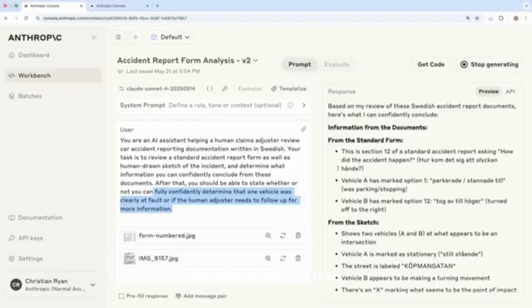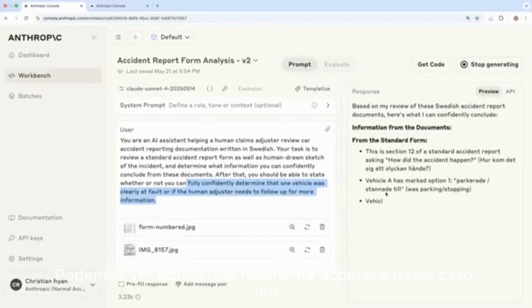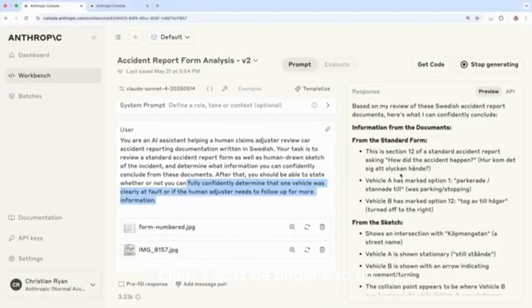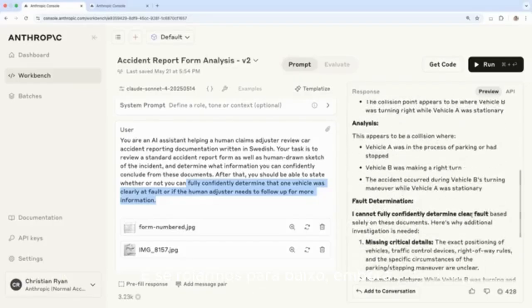If we run this, we can see here what actually happens. In this case, Claude's able to pick up that now it's relating to car accidents, not skiing accidents, which is great. We can see it's able to pick up that vehicle A was marked on checkbox 1, and vehicle B was on 12. And if we scroll down, we can still tell that there's some information missing for Claude to make a fully confident determination of who's at fault here.